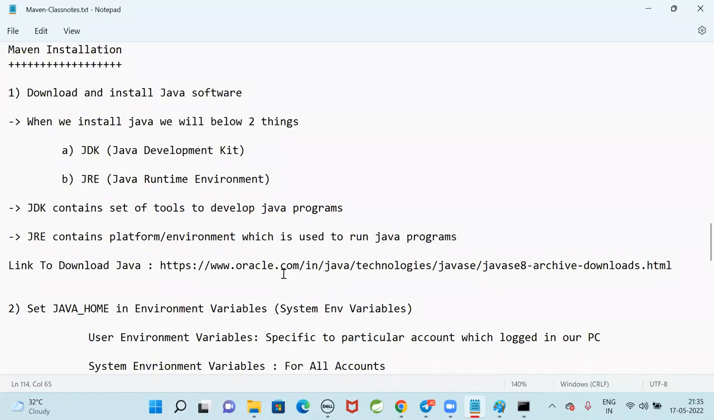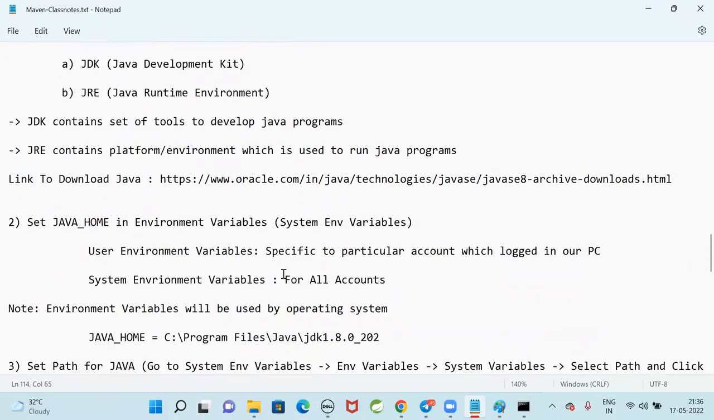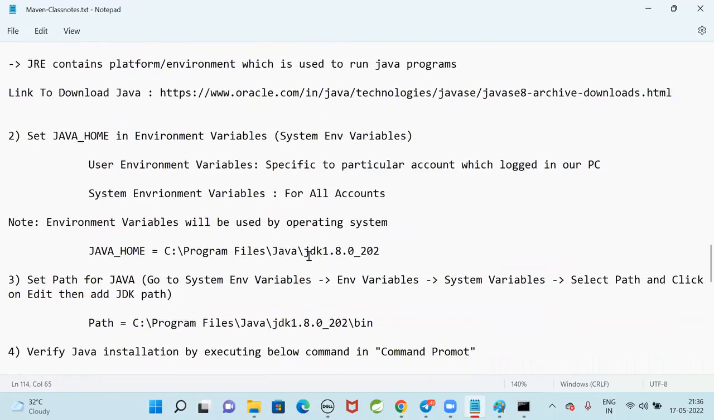How many types of environment variables are available in the computer? Two types. One is user variable, the second one is system variable. What is the difference between user and system? User means a particular account. System means all the accounts. Can we have multiple accounts in one operating system? Yes. If you want to set the environment variables for all the accounts, then you go for system variables. I'm setting Java home.